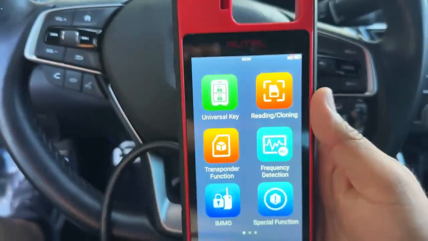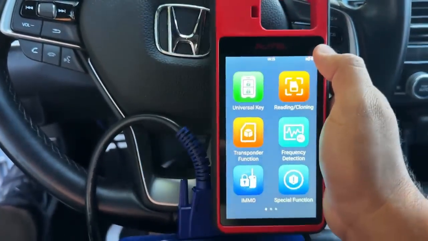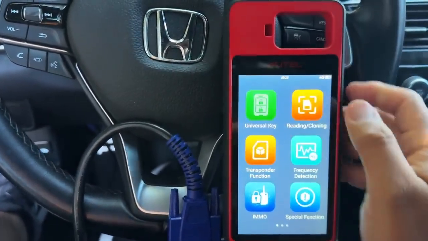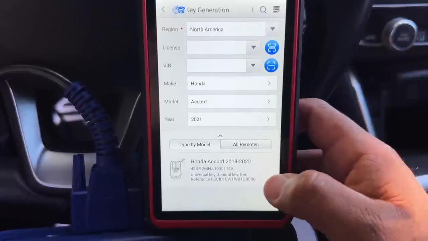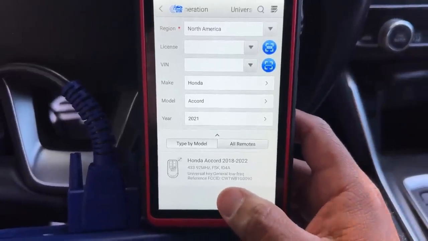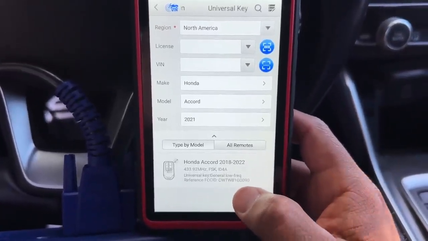So the first thing I'm going to do is go ahead and generate the universal I key from Autel. So we're going to click on universal I key. Let's go ahead and put the make, year, and model. So this here is our key. You can see FCC ID CWTWB 1G0090.